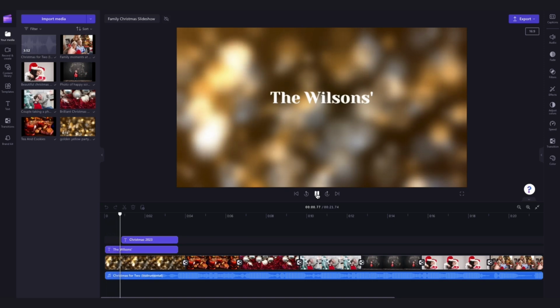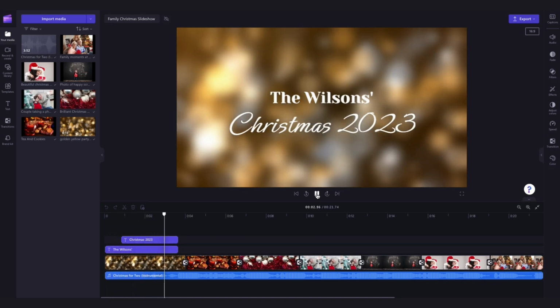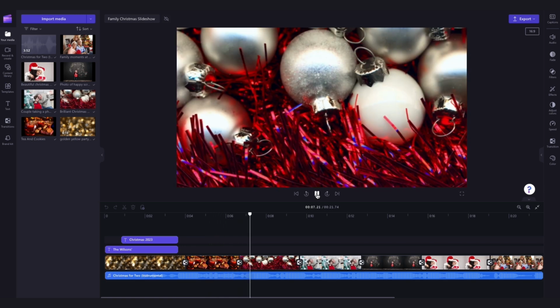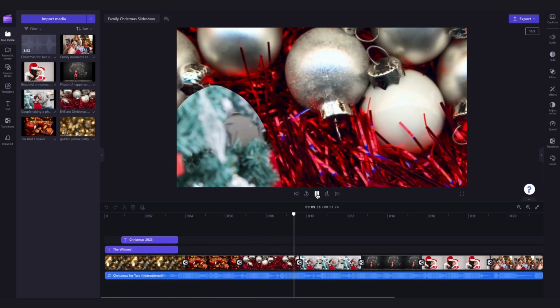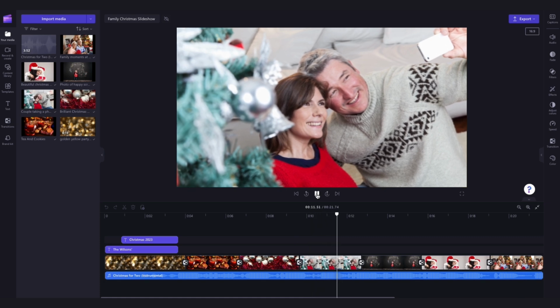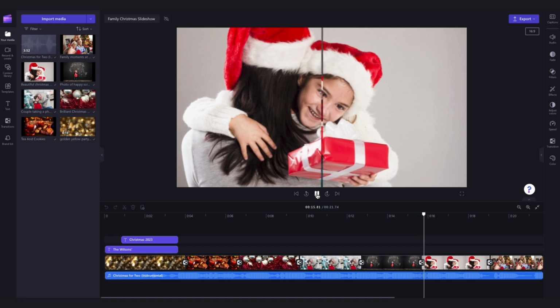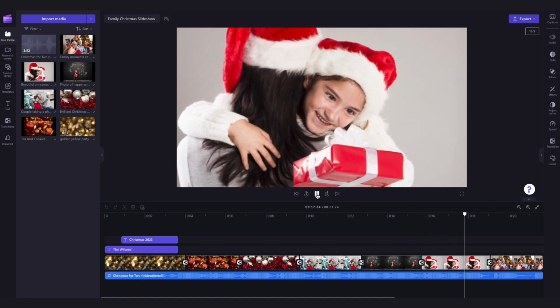Then, once logged in, you'll be taken straight into the editor where this ready-to-use Christmas slideshow template will be preloaded for you. Now, the only thing you'll need to do is personalize the template by adjusting the text to your name, adding in your family photos or videos, and if you'd like to, change the audio.